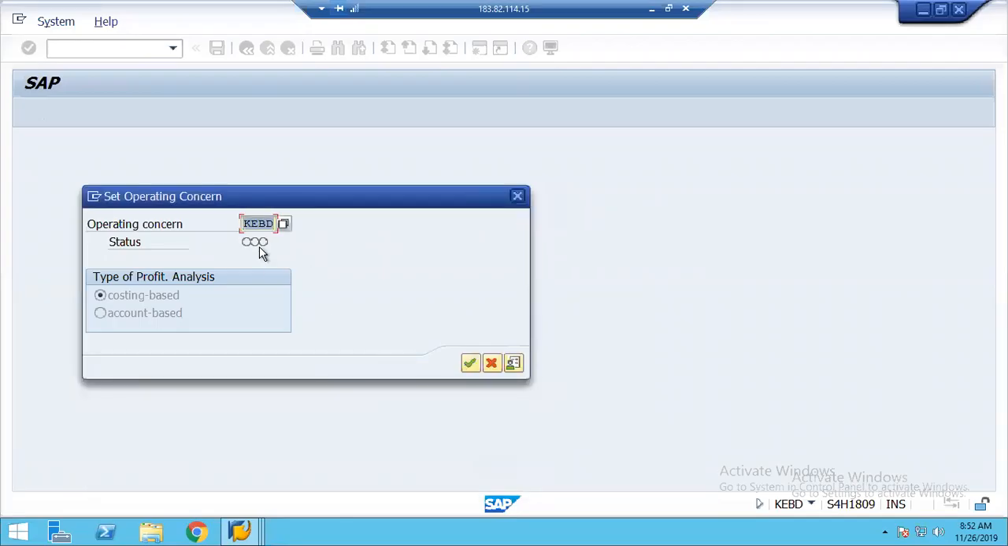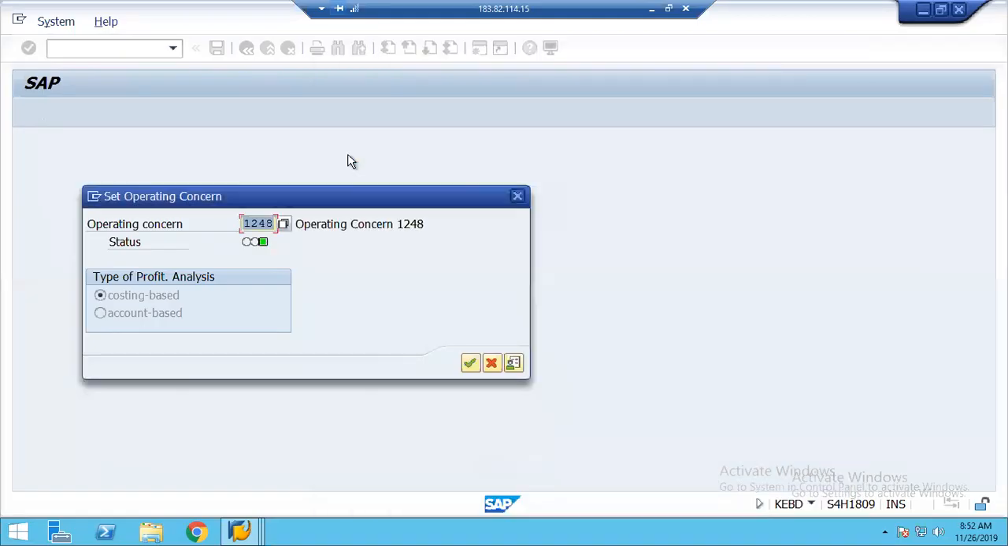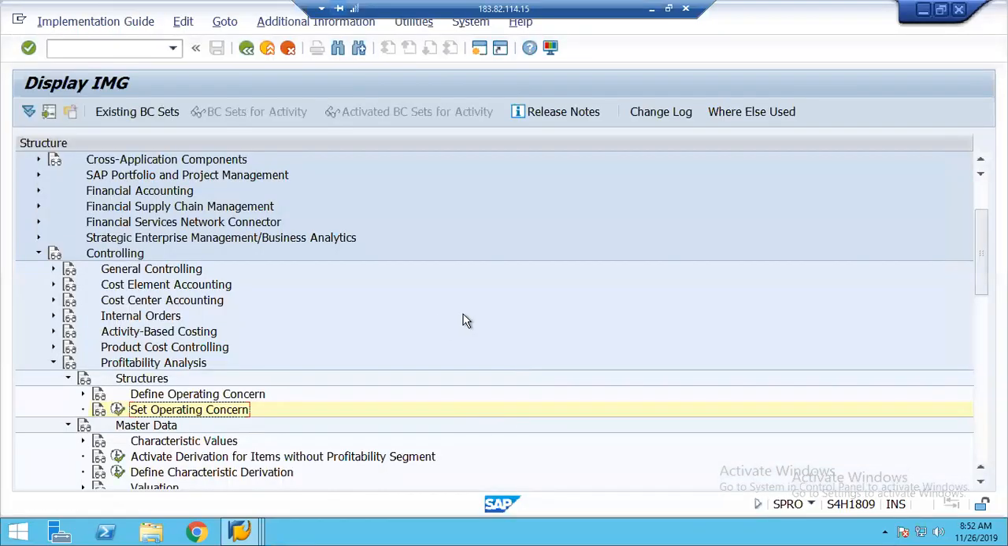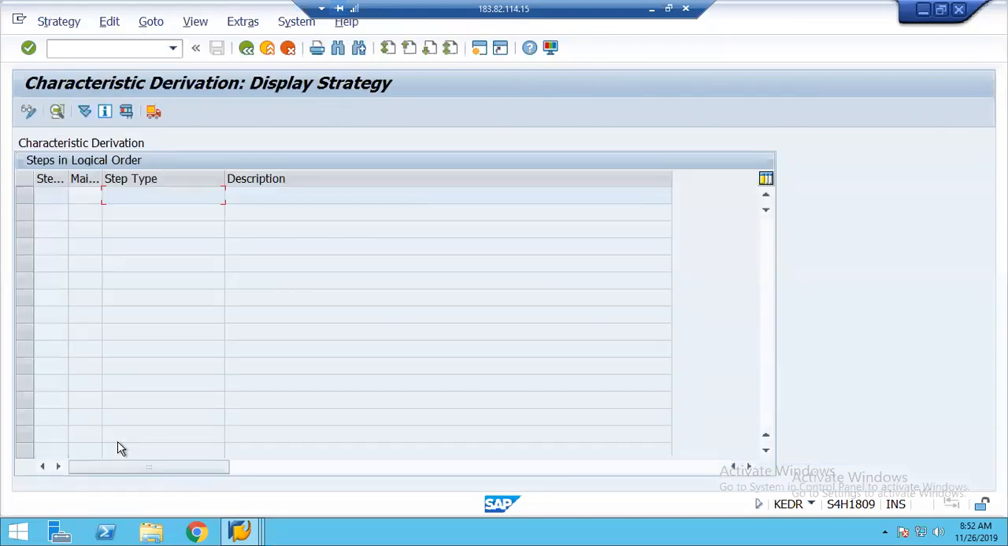I'm sorry. The transaction code is KEBD, whereas what is our operating concern? 1248, right? Yeah, 1248. Okay, select the user. That's it. Now go to derivation, define characteristic derivation, the path is the same, we have discussed already, execute. We don't have anything. We can create our own.